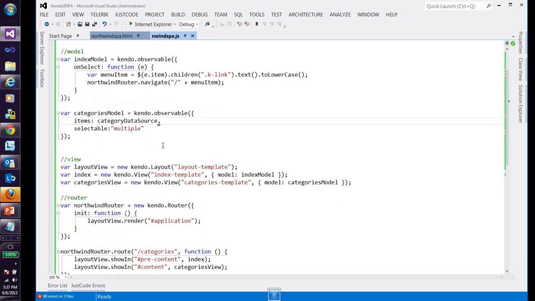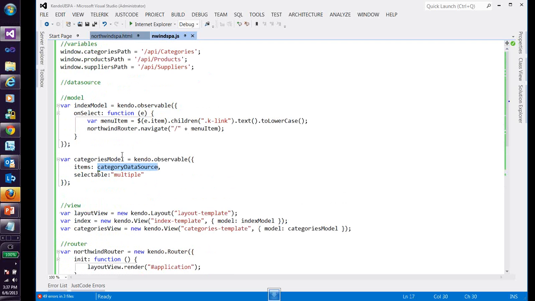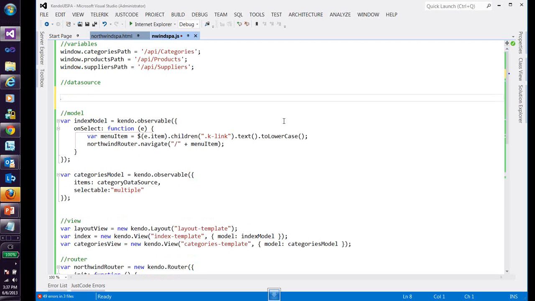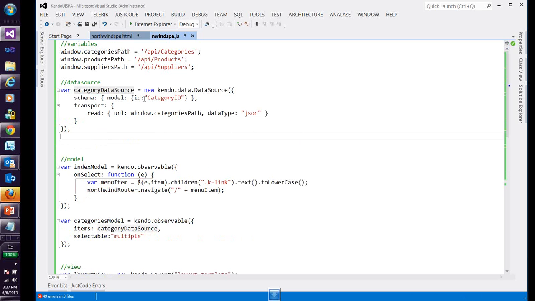The categories model is simple. Again, it's an observable. It has items. Now here's an interesting thing. It says category data source. Basically it needs the data now. What is the data? I want to go to my web API, the categories web API. And I'm using the Kendo UI JavaScript client-side data source. This is how you define a data source. If you notice here, I have defined window.categoriesPath equal to /API/categories. That's all that is required to go and read it.